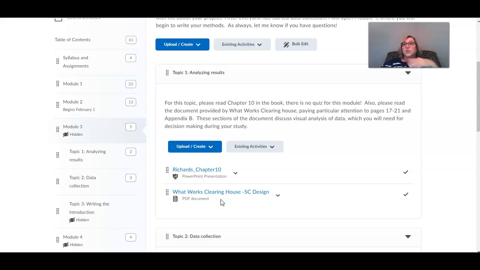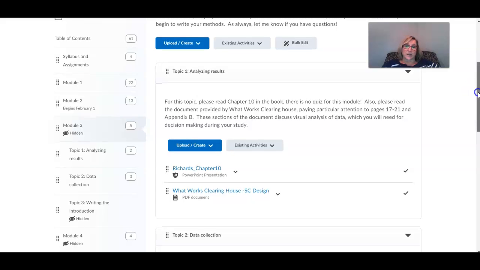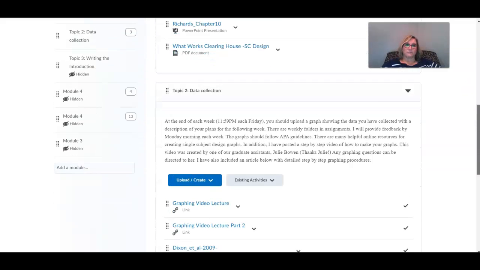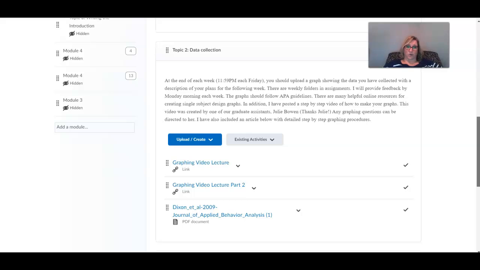You're going to need to understand how to evaluate the data once you've collected it before you would be able to make any decisions about your own individual data. So make sure that you review that, as you'll be starting to collect data and having to make decisions in the coming weeks. Then the next topic is your actual data collection. I just wanted to briefly describe this for you.